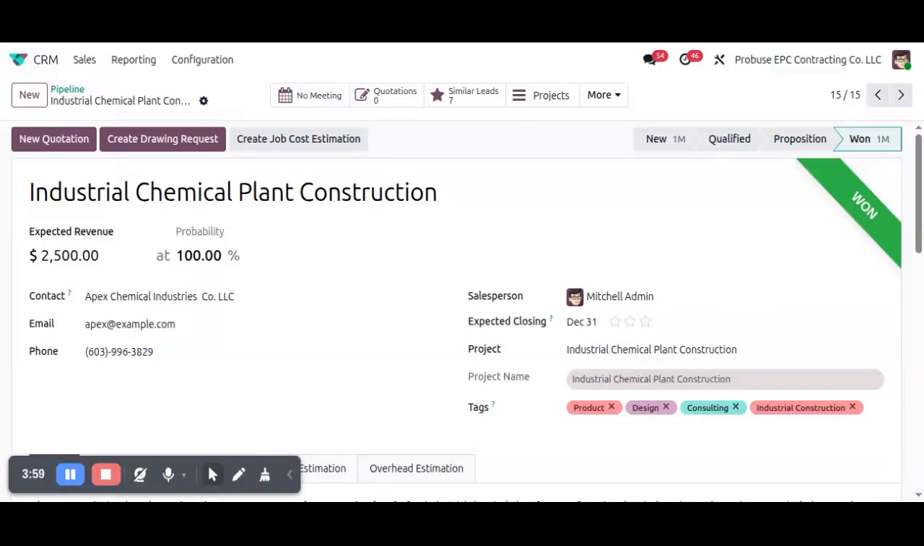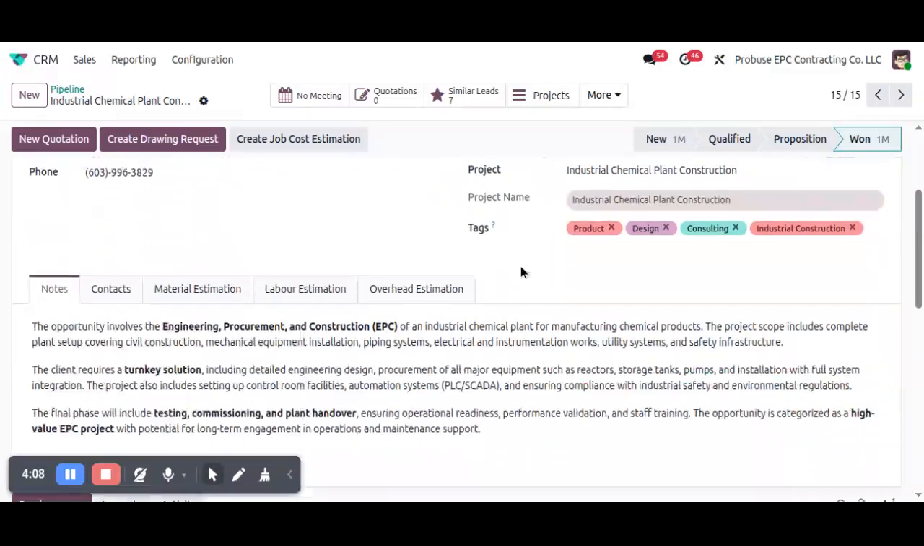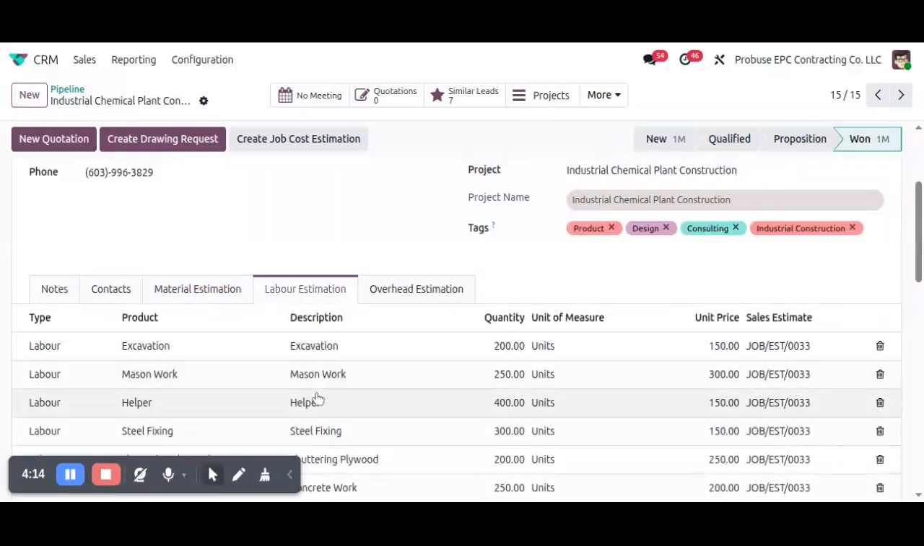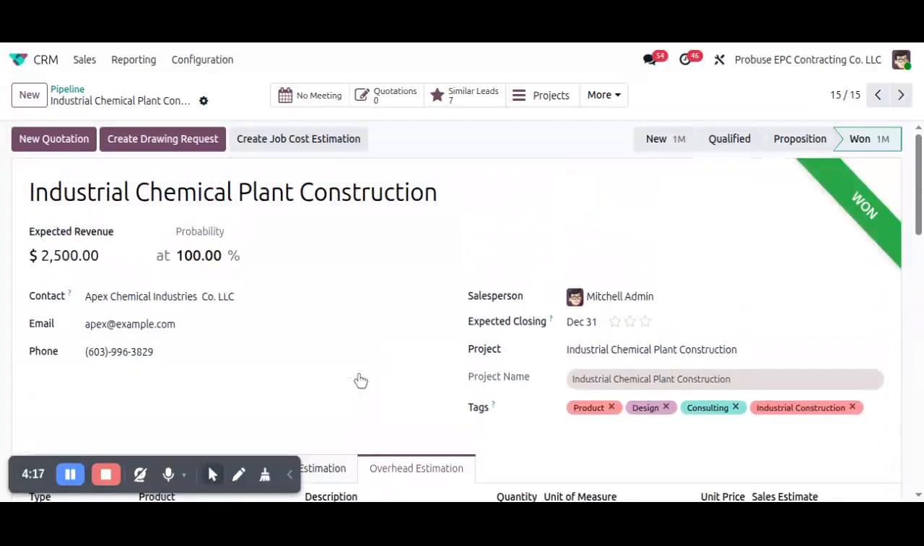Here we have created a CRM pipeline, just one type of inquiry for industrial chemical plant construction. Here we have included material estimation, labor estimation, and overhead estimation. And here we also have two options: first, drawing request, and second, job cost estimation. For our workflow, these two are the main important points. So we can go and see each of them step by step.